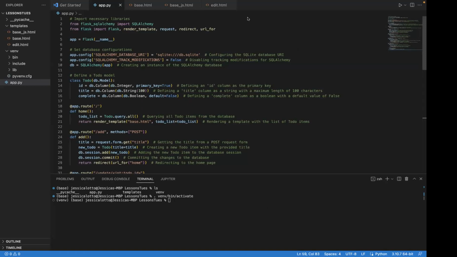Okay. So we have 3 columns in our table: ID, title, and complete. The first one is an integer, line 15 is a string, and line 16 is a Boolean. So you see that we're using all of our data types.